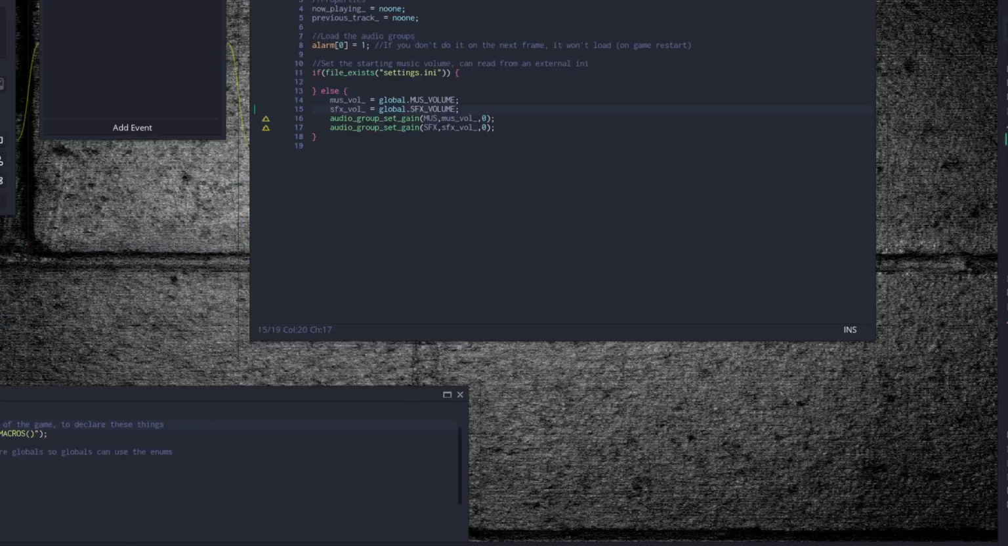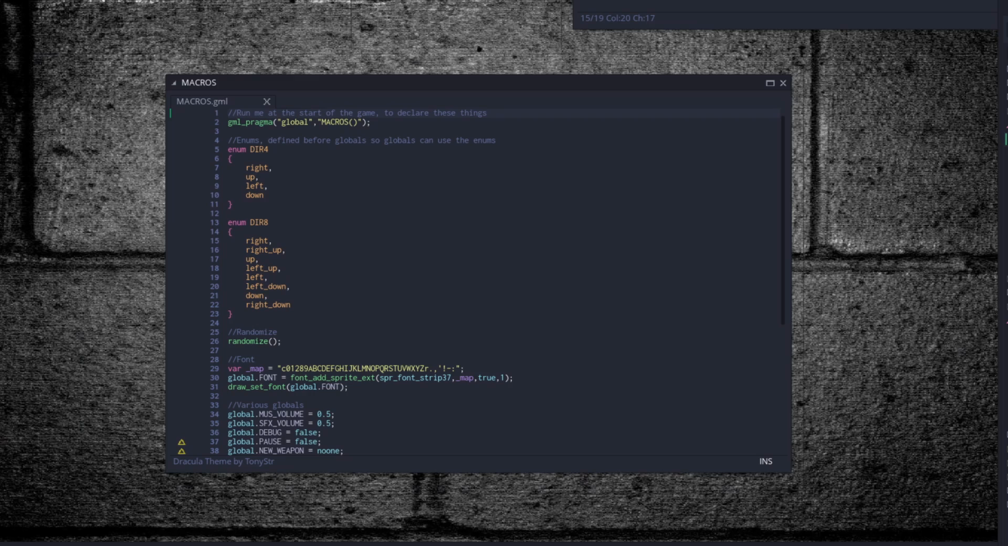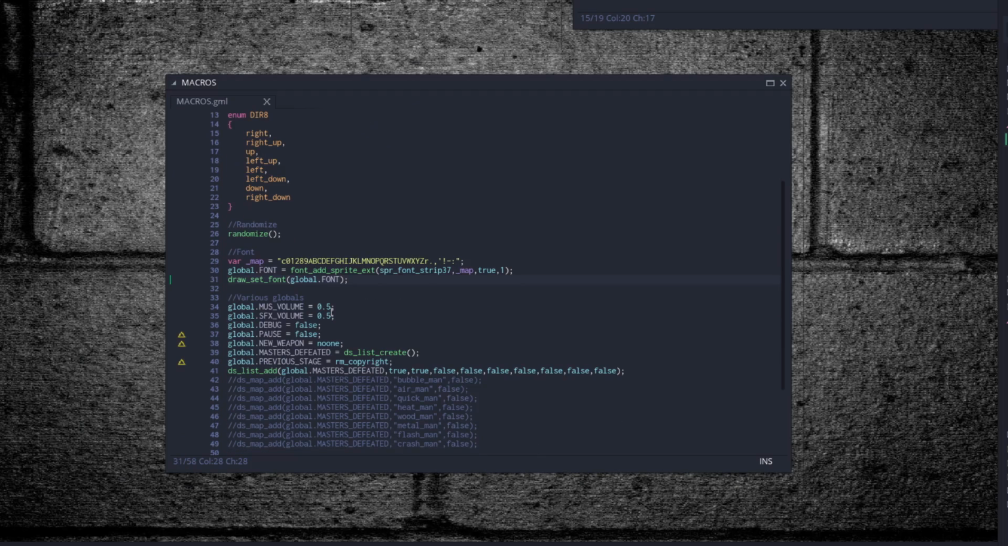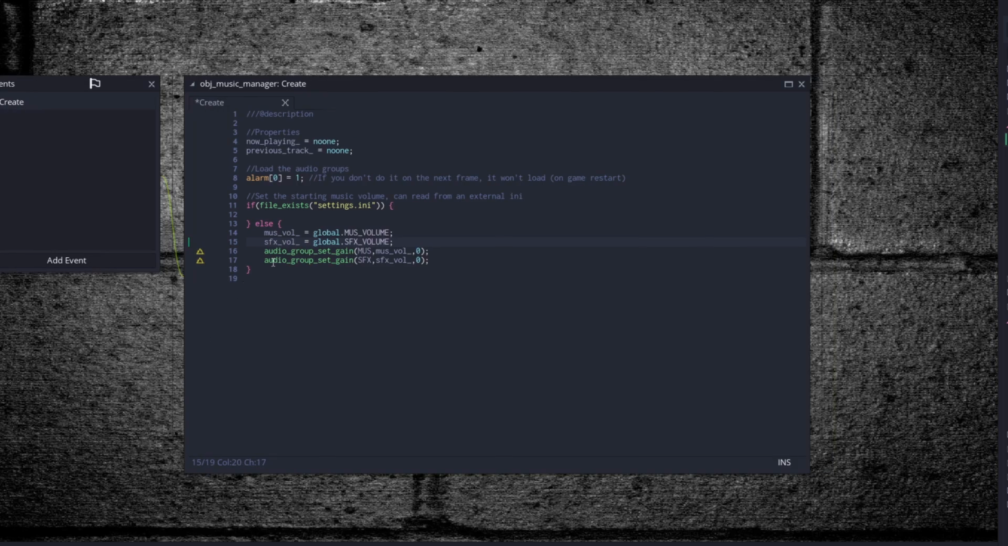Otherwise, we just set our music and sound effects volume to whatever the global value is. And if you pull open the macro script, you can see that we set it to 0.5 right here. And audio_group_set_gain for both of these, I set them to 0 to start with. You could set it to the global music or sound effect volume if you want, but they don't need to be set there. The reason why I set them to 0 is so that you fade in the music whenever you first start, but it doesn't really matter. As far as it goes, the fade transition is so small you don't really notice it.